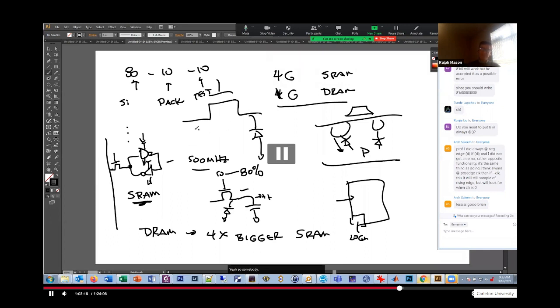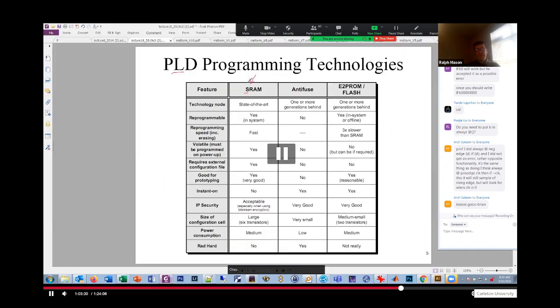So volatile is different than dynamic. Dynamic means that you always have to be updating. Volatile means if there's no power, it loses its memory. But as long as there's power, it will remember it indefinitely. Okay. So this is SRAM, and this is the technology that you guys have been using in the lab. The Xilinx FPGAs that you're using, they're using SRAMs. Some things about this, it's state of the art, so whether 5 nanometer, 7 nanometer, whatever the latest technology is, there'll be SRAM cells in that technology. Is it reprogrammable? Yes. Is it fast to program? Yes. Is it volatile? Yes. That's not a good thing. We don't really want that, but yeah, it is volatile.